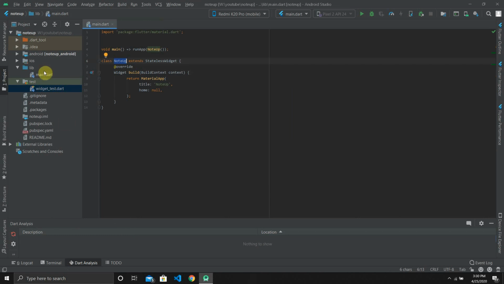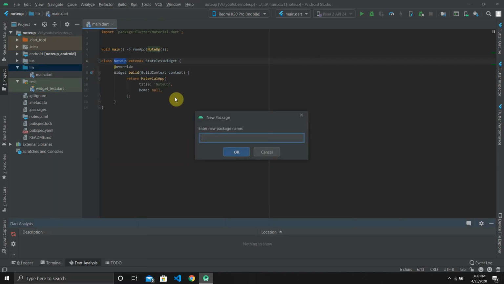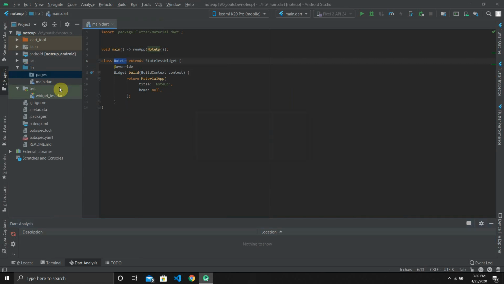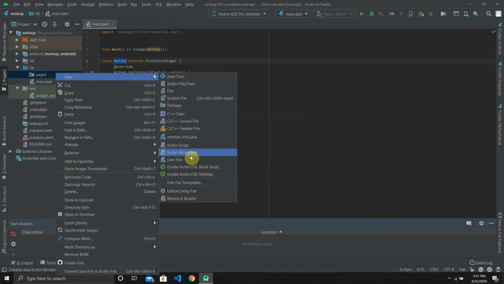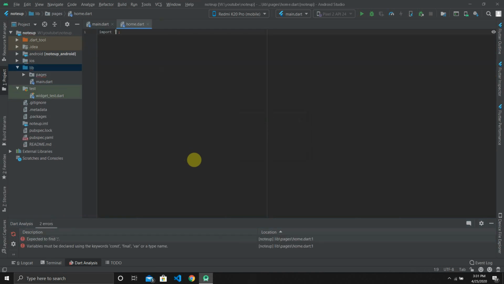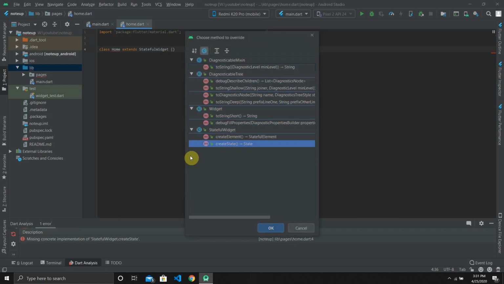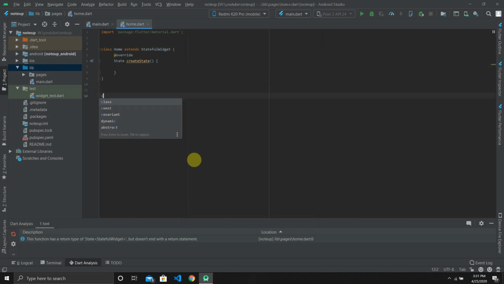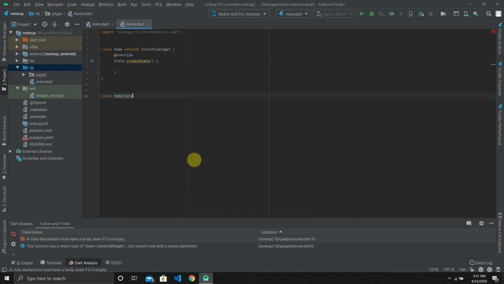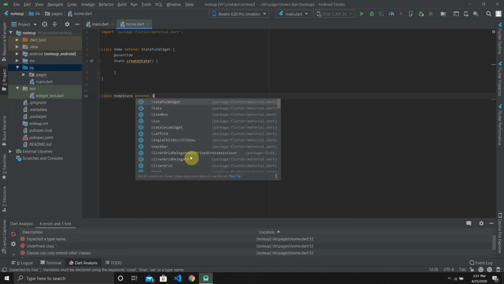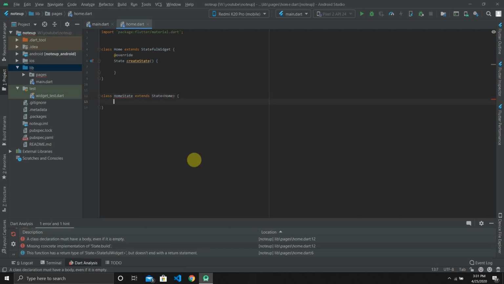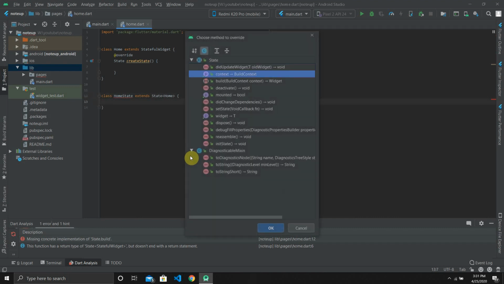Okay, done. We'll create a folder for pages. Create a new Dart file in the pages folder. That will be our first page named home. Import material.dart and create a class Home, which will be a StatefulWidget. Override its createState method. Also create the secondary class for a stateful widget, that is the HomeState class, which extends the State of the Home class. And let's override its initState method as well as the build method.